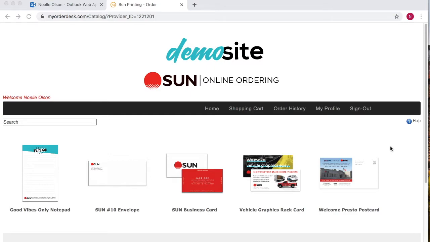Now that we've arrived at the home page, I can walk you through the process of ordering a static item. A static item would be an item where the artwork never changes. Great examples of these would be envelopes, notepads, and other forms. So let's go take a peek at our number 10 envelope.